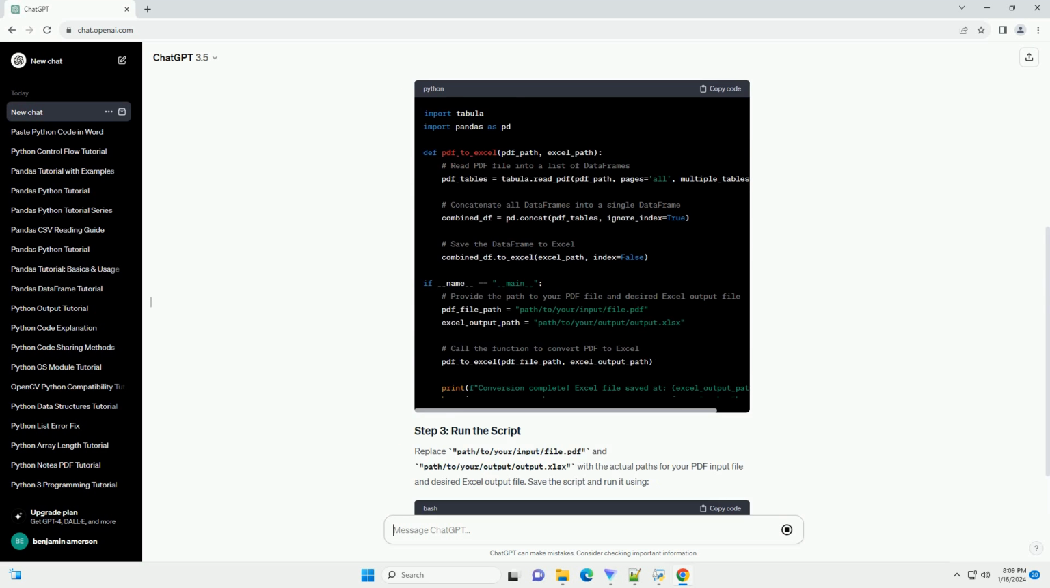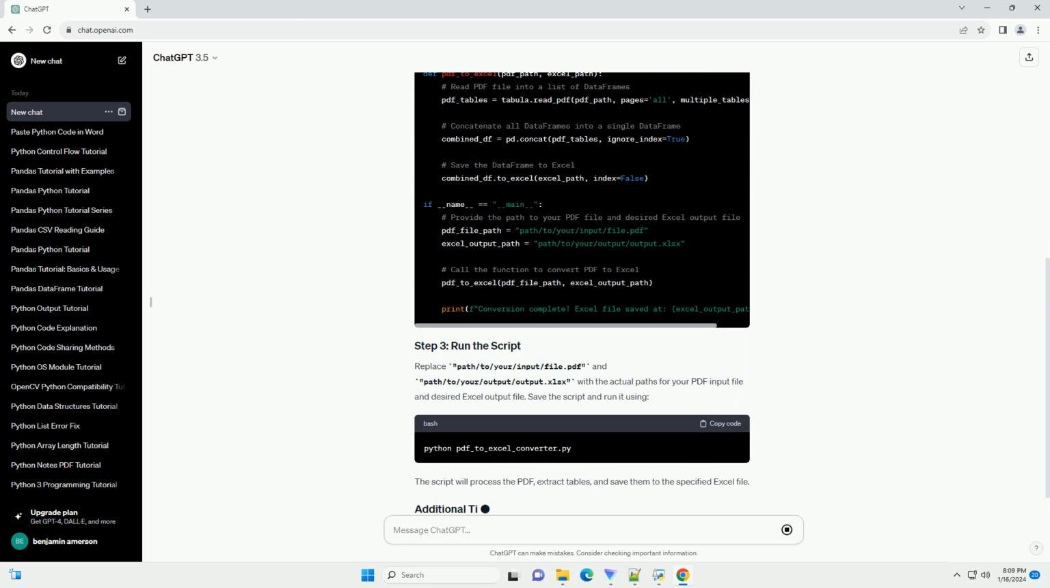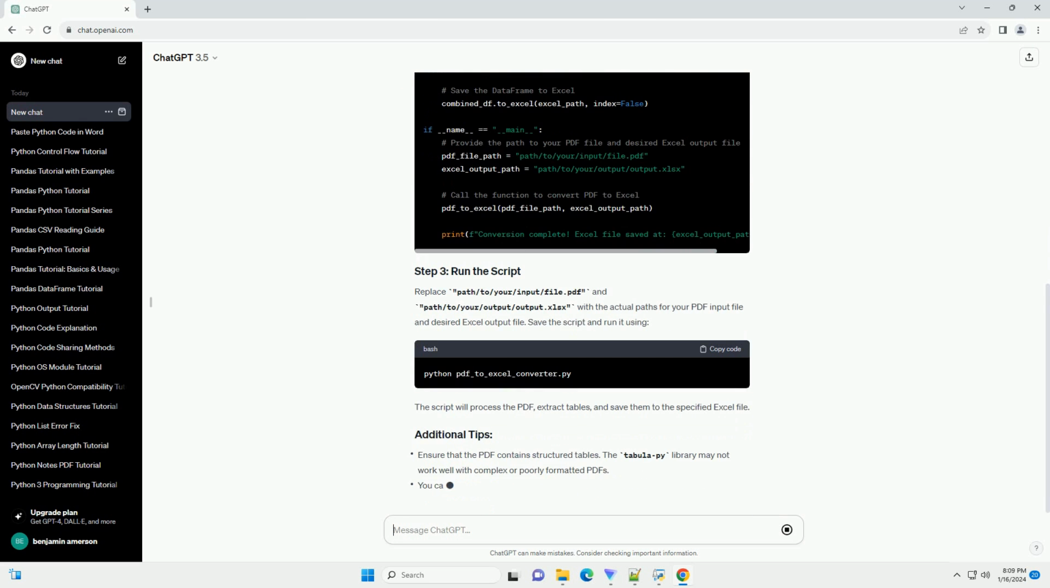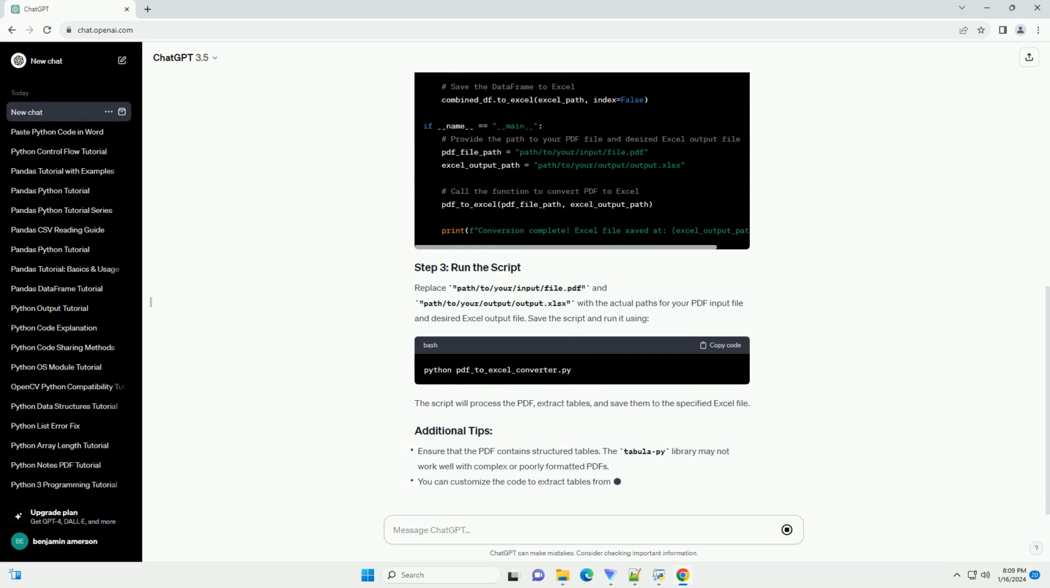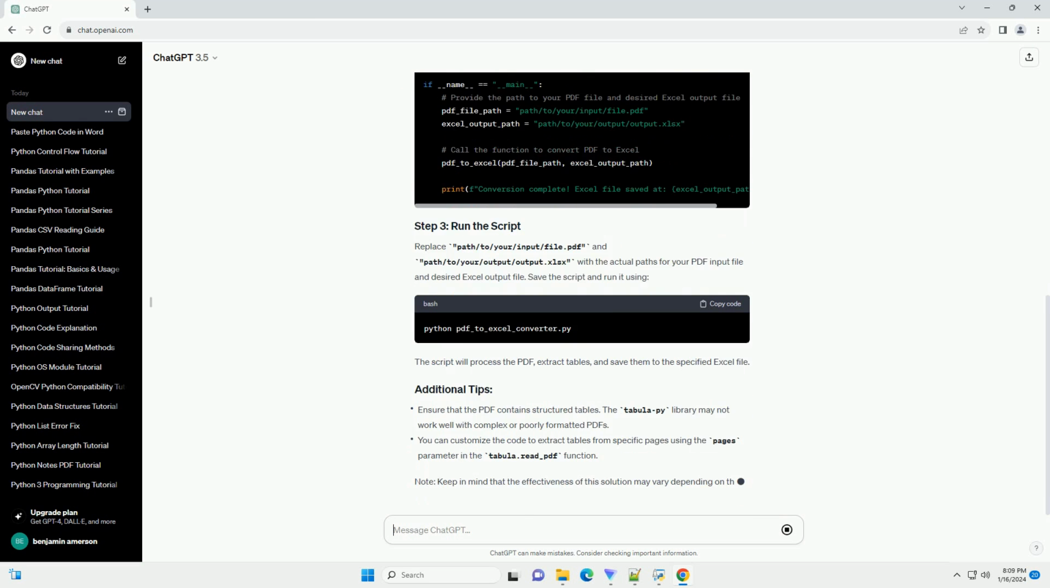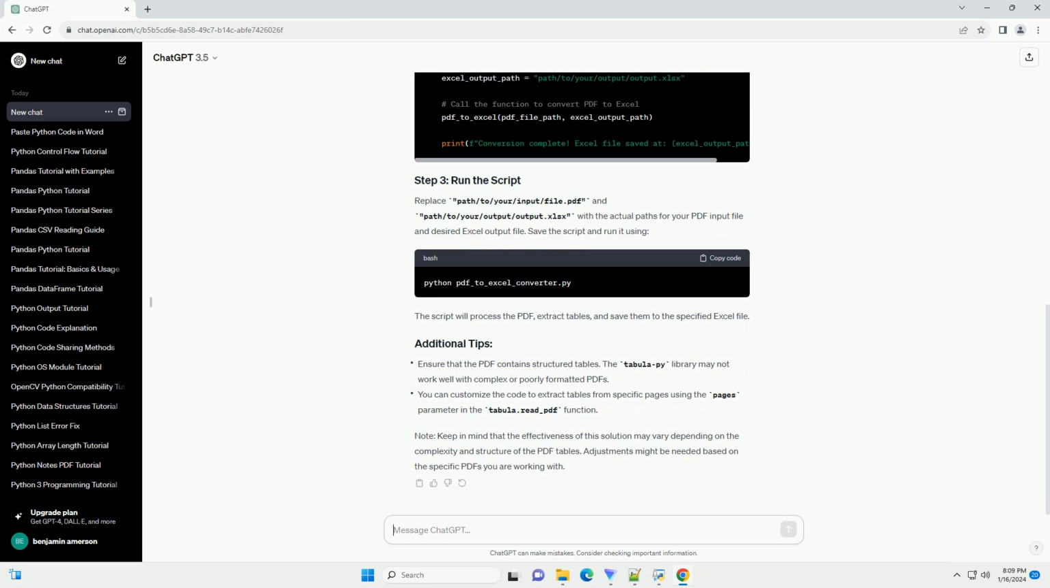Replace path/to/your/input/file.pdf and path/to/your/output/output.xlsx with the actual paths for your PDF input file and desired Excel output file.